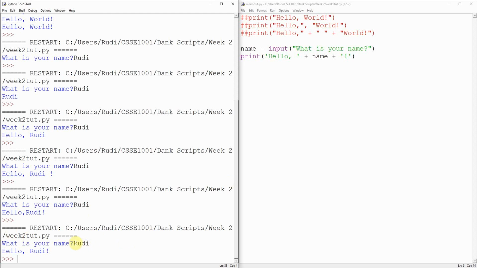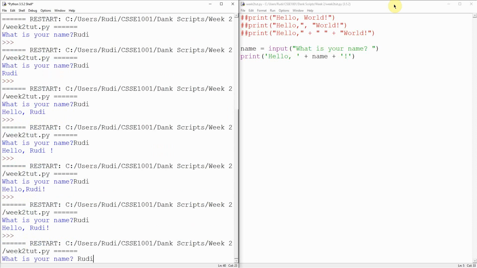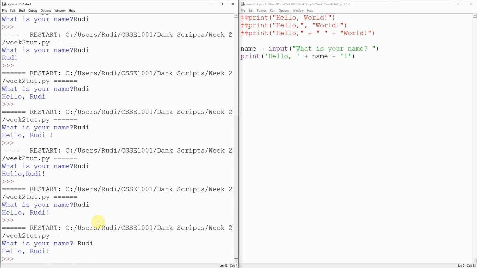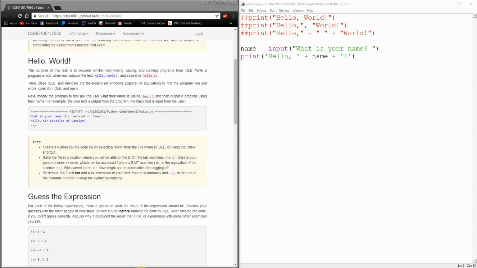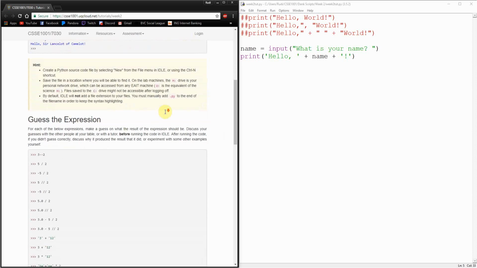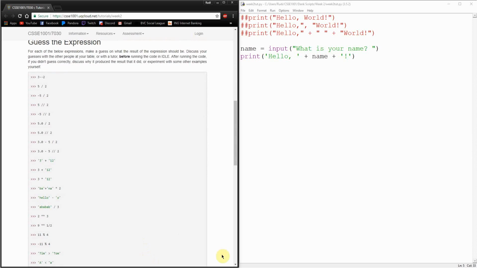Another little trick you'll see here is it puts the cursor right after our input string. So if we put a little space in there, it looks a lot nicer, just presentation. Okay? So that's just a really basic, having a bit of a play around with strings and print and input there. Now, let's step over into this guess the expression now, okay?